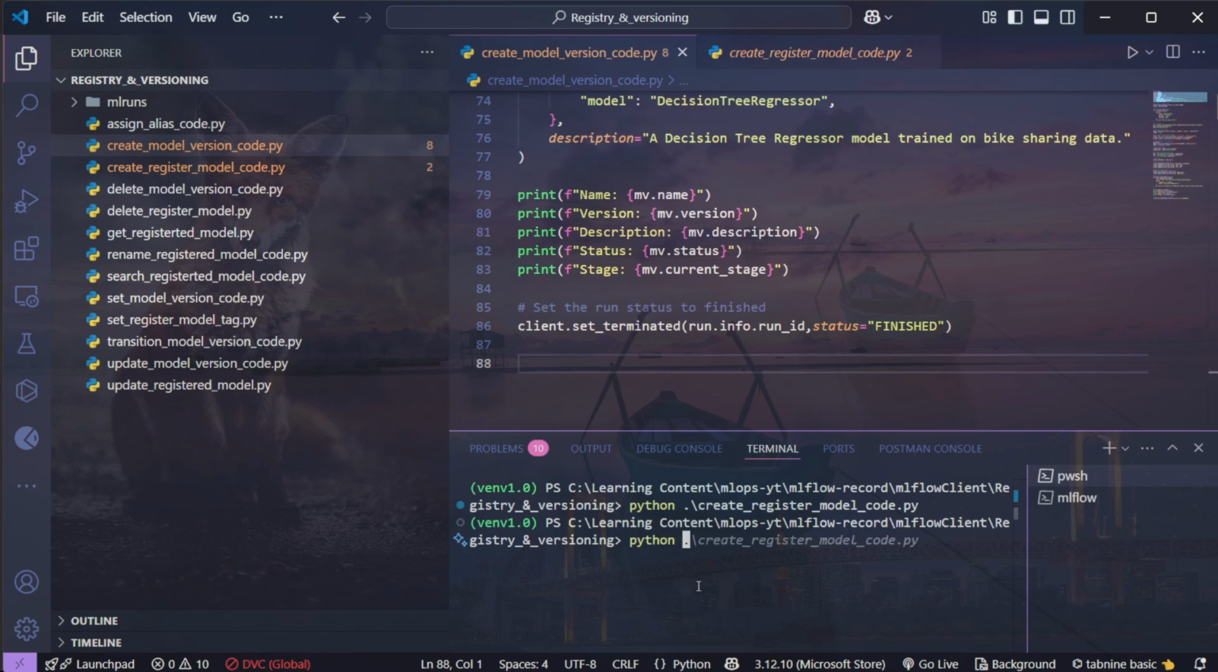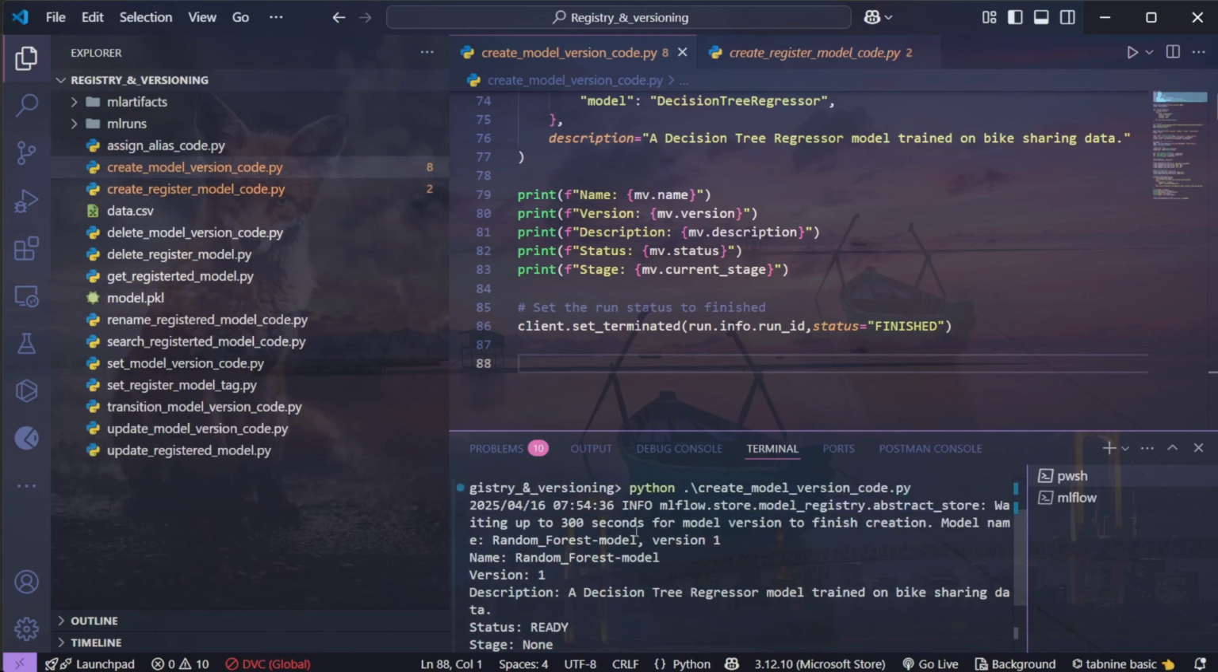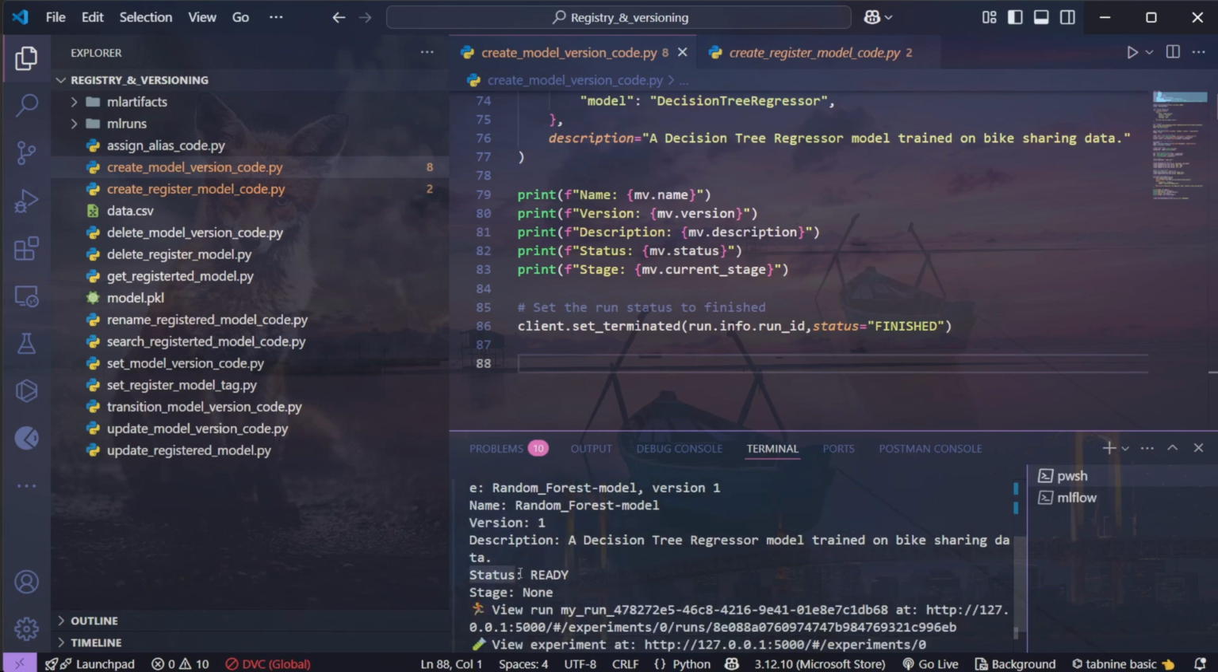So let's see how it looks when we run the code. I'm running python create model version code.py. The code is running now. We should be able to see some prints. Can you see the name, version, description, and status is ready? The stage is none. No stage has been assigned here as of now. I'll explain that to you later, but as of now it is coming as none.